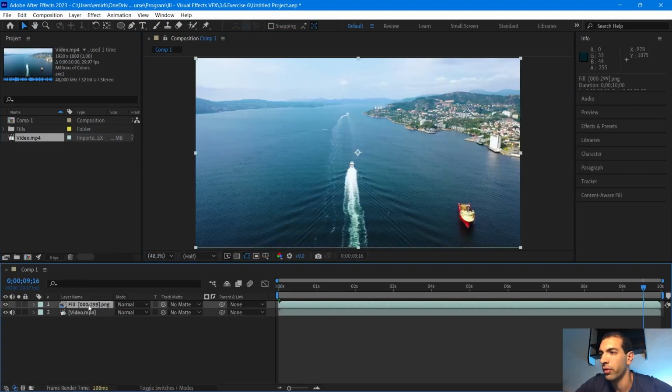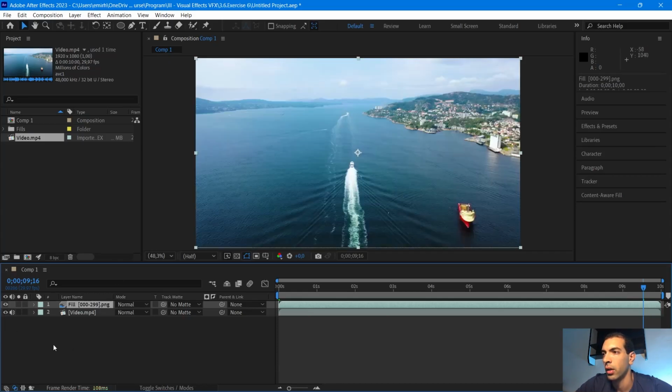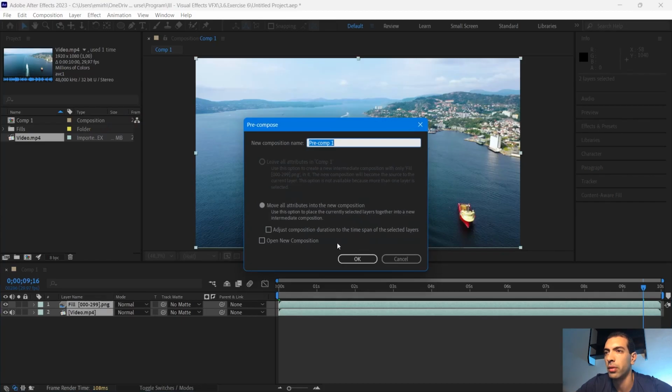We have the fill layer right here. I'm gonna unsee it. And now we see the two holes. I'm gonna make it visible like this. I'm gonna hide the video. This is the fill layer. I'm gonna select both layers now, right click and go to pre-compose. Move all attributes into the new composition.